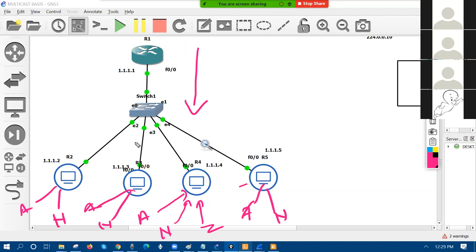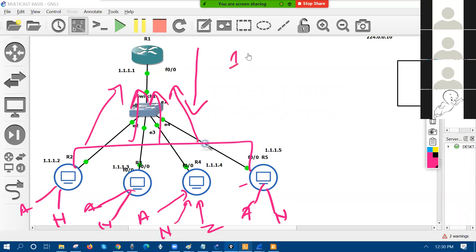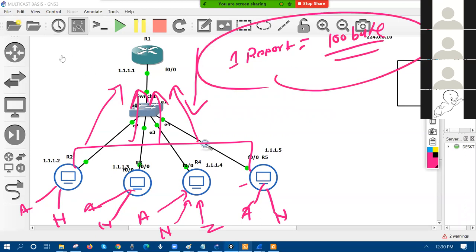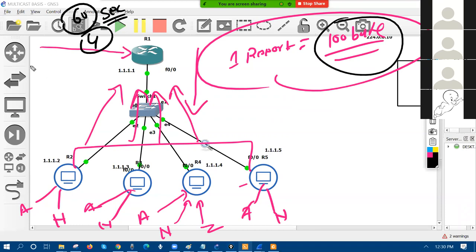So the client has to send the report packet basically for whatever he wants to view. Right now, how many users are there? Four. What report packets will be sent? One report packet is going to consume, take example, 100 bytes of data. And one report packet has to be processed by router R1 as well. So how many report packets is R1 processing? Four, at every 60 seconds. And what is the size of the packet? 100 bytes. So the total size is 400 bytes, right?